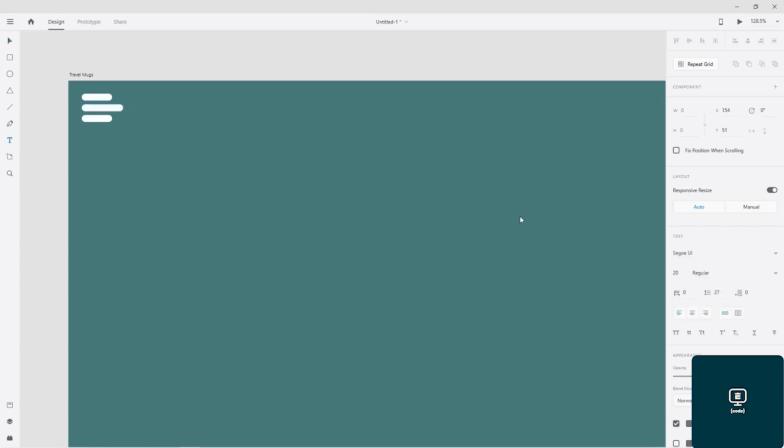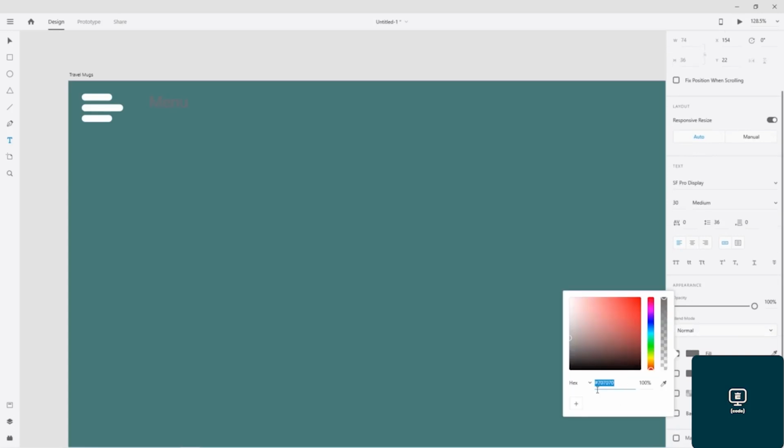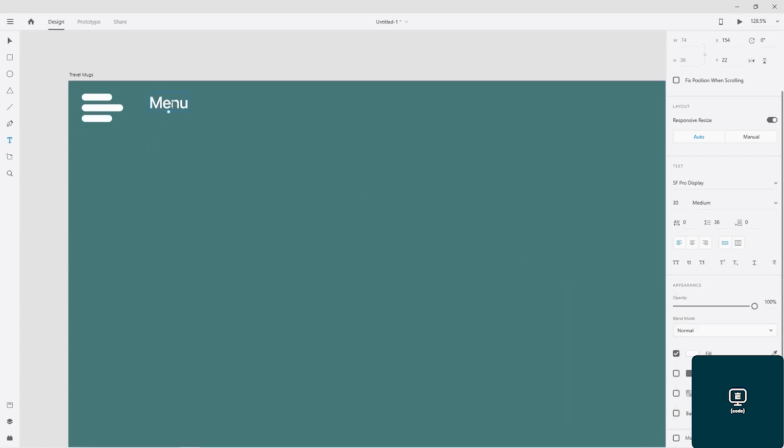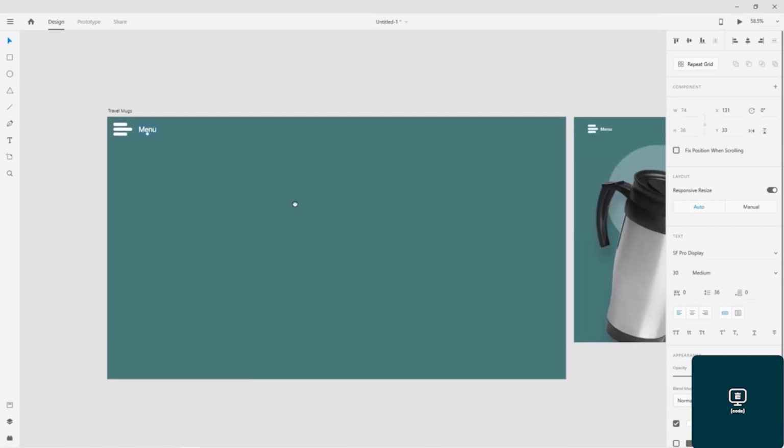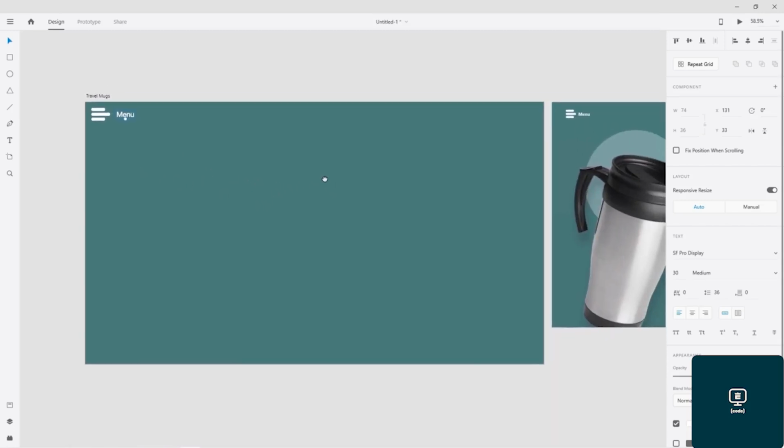I need a text called menu. Okay, I use my usual fonts. I set it on medium. The size is 30. And finally, the color that I give it is like this, the white color that we had before. Okay, and here up to here like this.